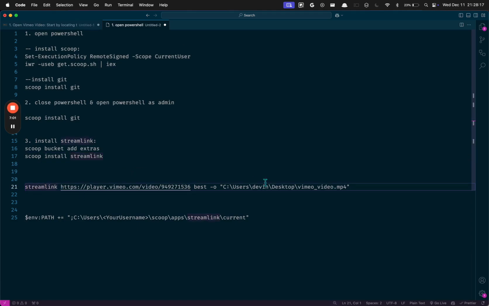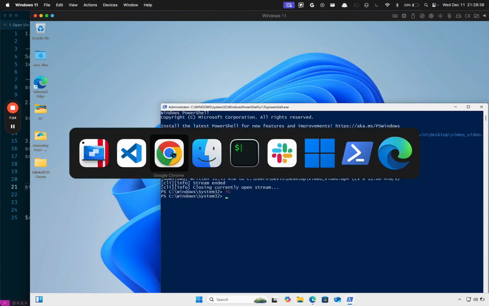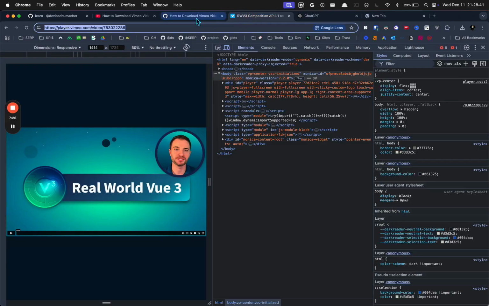And then from then on, if you want to download Vimeo videos, all you have to do is type Streamlink, then the URL, then the quality you want, which is probably best, then this for output, and then where you want it to go on your machine. Obviously replace that with your user, and what you want it to be named, and then you should be good. So since I already have it here, I can just go find another Vimeo video, I guess, somewhere.